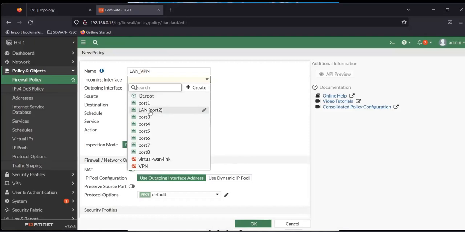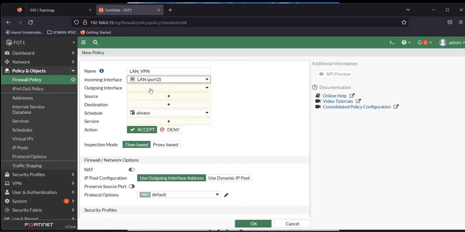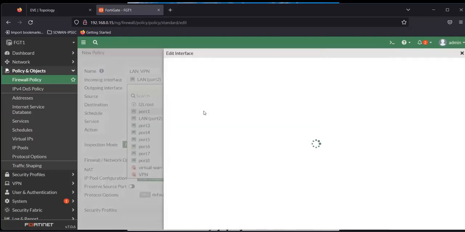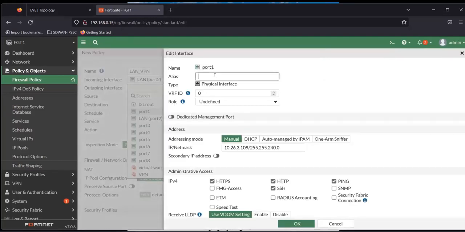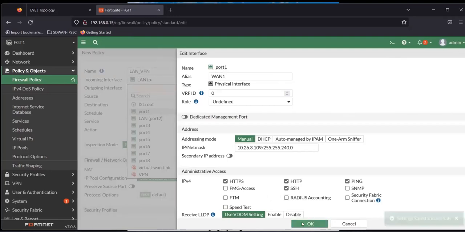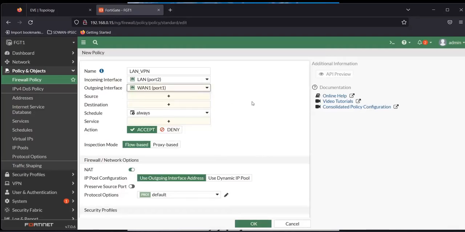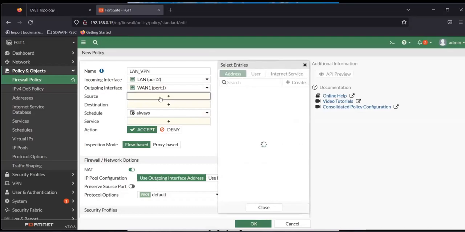All right. So we have LAN, port 2. Outgoing interface is going to be port 1. I'll click on edit, and I'll say this is ISP1 for me. Or you know what? I'll say WAN 1 for me. Port 1, the IP address is already configured. Click on OK. There you go. So WAN 1, select.